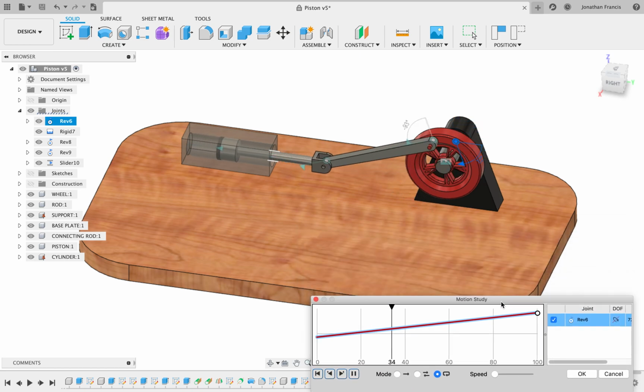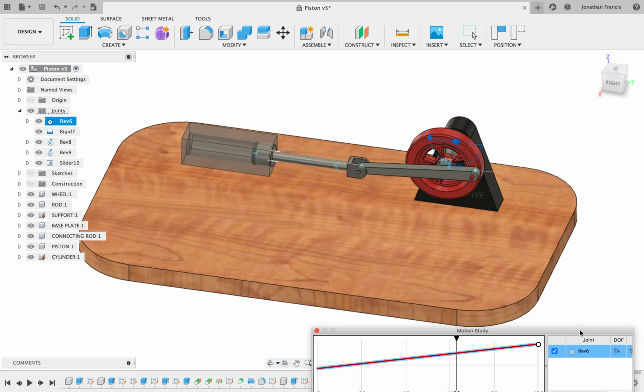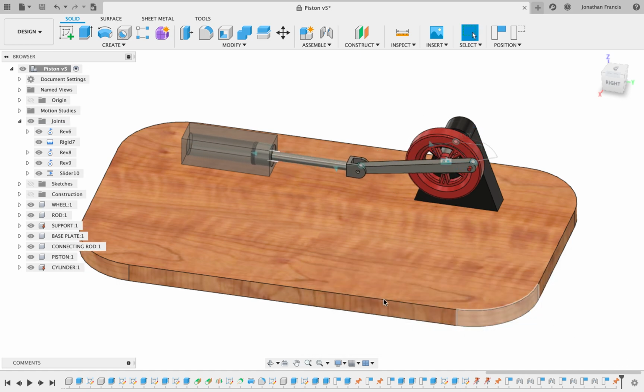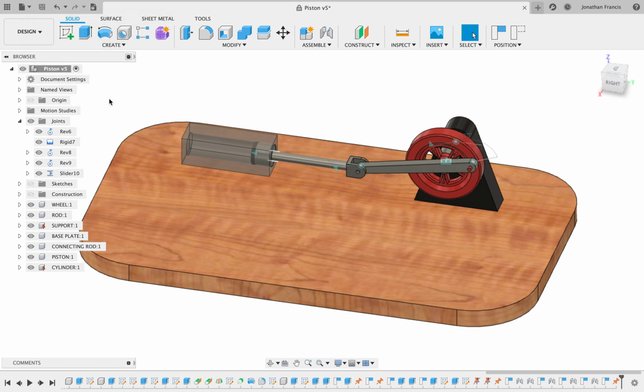For your assessment or for your task, I would be suggesting that you get your motion study going and then just do a screen capture with that as it's moving along to show us your animation. If you finish your motion study, click OK. It then is in a folder up here. We'll select Save. And we have now completed the animation component.